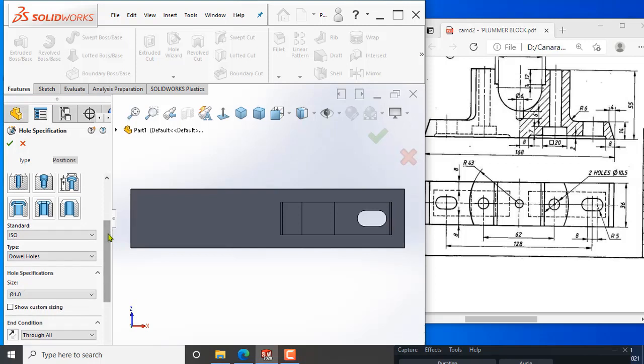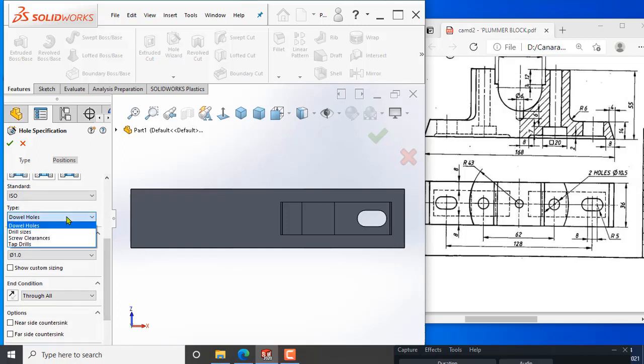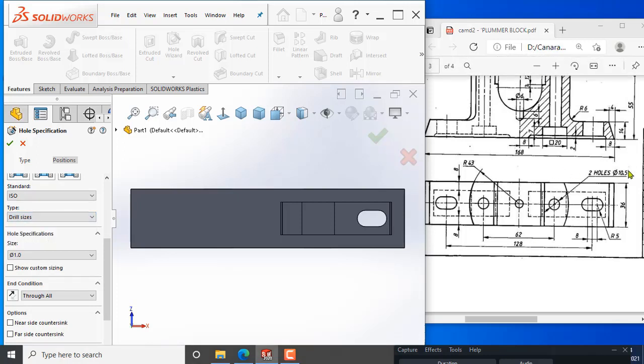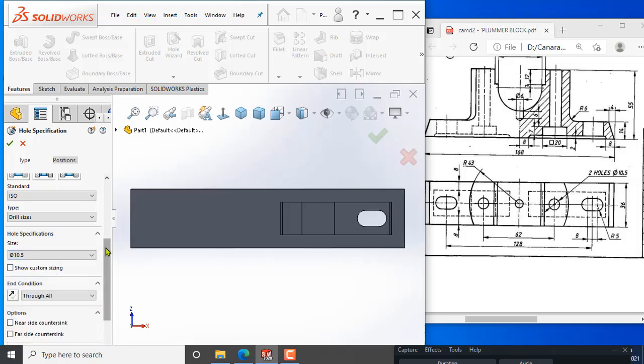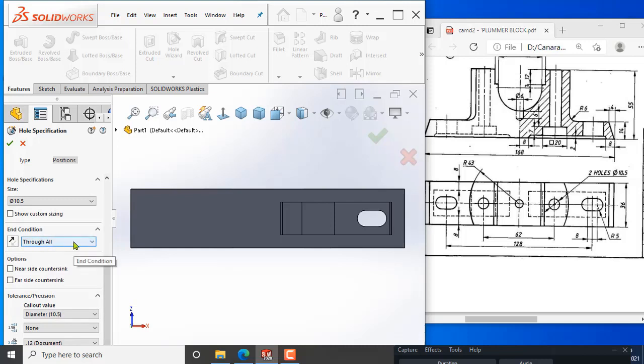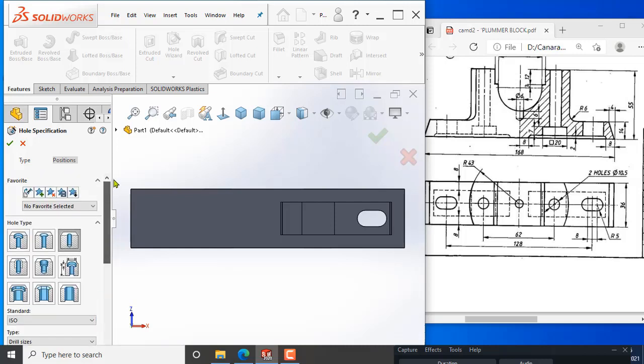Then from straight hole, for the standard you need to select ISO, and for the hole you can choose straight drill size. So the diameter is 10.5. So choose here diameter as 10.5. See, 10.5 drill is available at the size, and the hole should be through all. Right, this is enough.